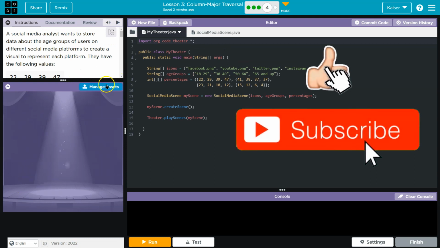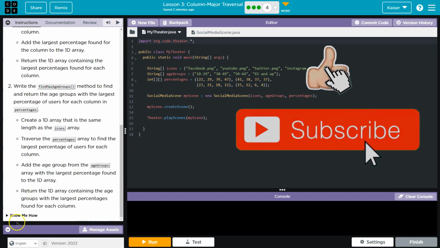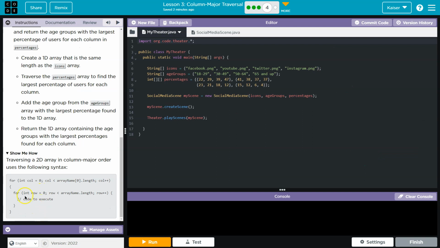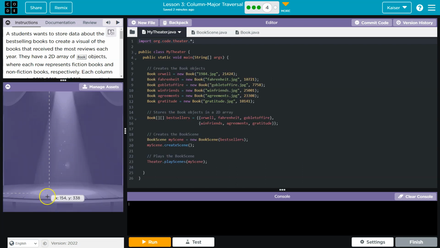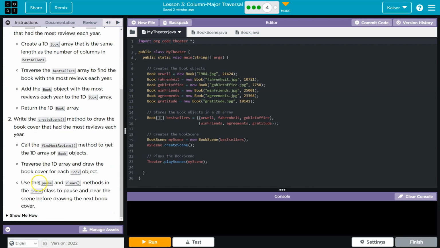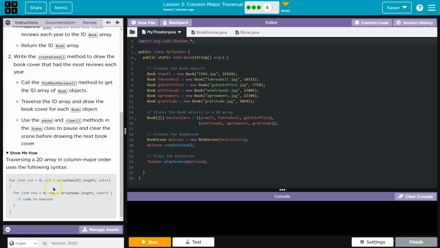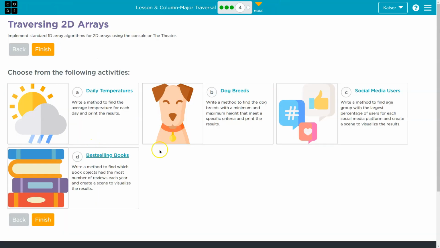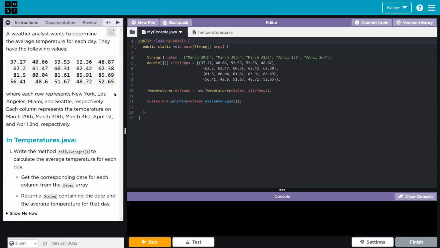We want to make sure that you can traverse 2D arrays correctly, and do it with the row as the inner portion of our nested loop. So pick which one you are comfortable with, but they all have a lot in common. That being said, I'm going to do A, daily temperatures.